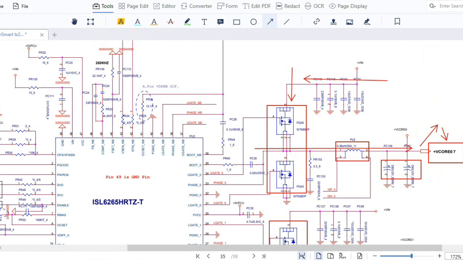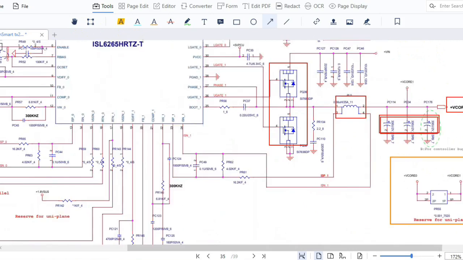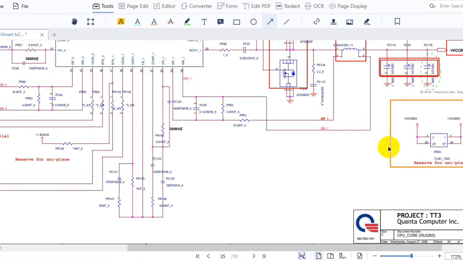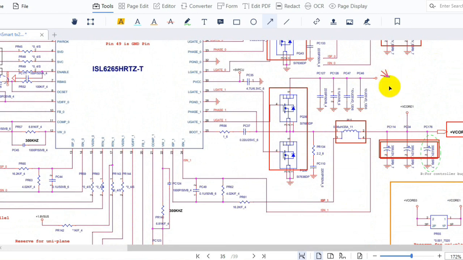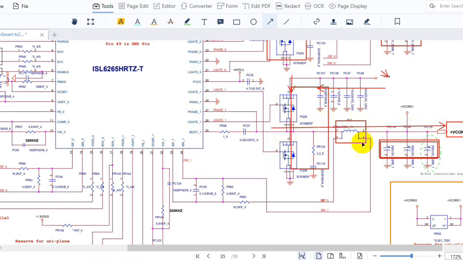The same for the second channel. Here we have V in, as you can see over here. The 19 volt will pass through these capacitors and then go to the drain of this MOSFET, and then here we will get about 1 volt, 0.8 volt. This voltage will pass directly through this component, including the inductor and the capacitors, in order to filter the current, and we will get here the V core.